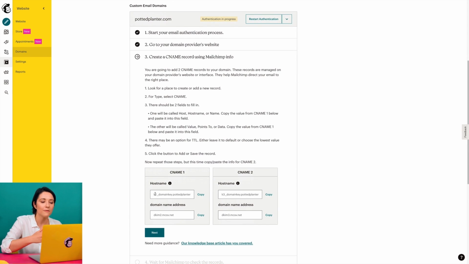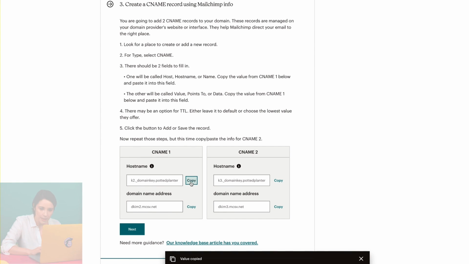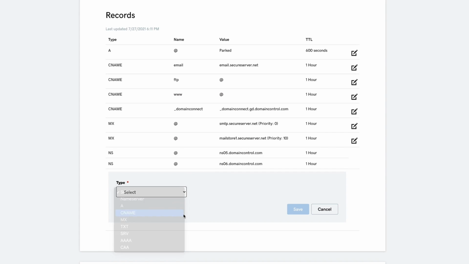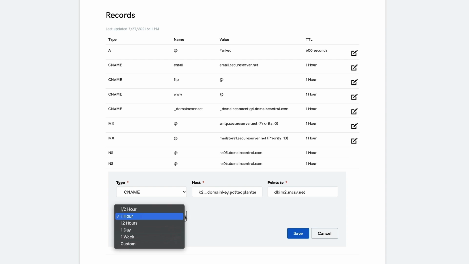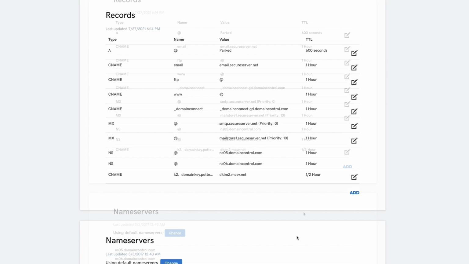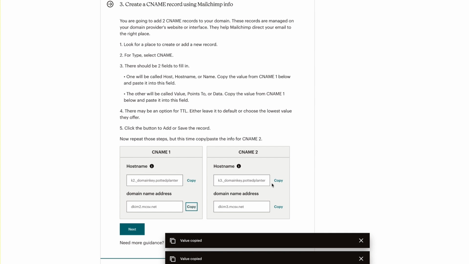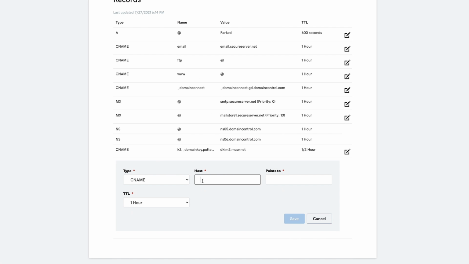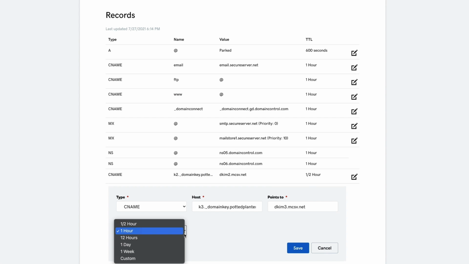In this next step, I'll follow the instructions for creating new CNAME records. I'll copy the values for my new records here and paste them into the corresponding fields in my domain provider's website. Then I'll repeat the steps for CNAME 2. And when I'm done, I'll click Next.